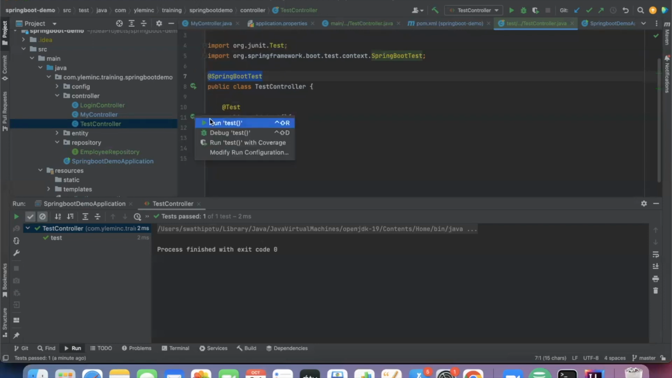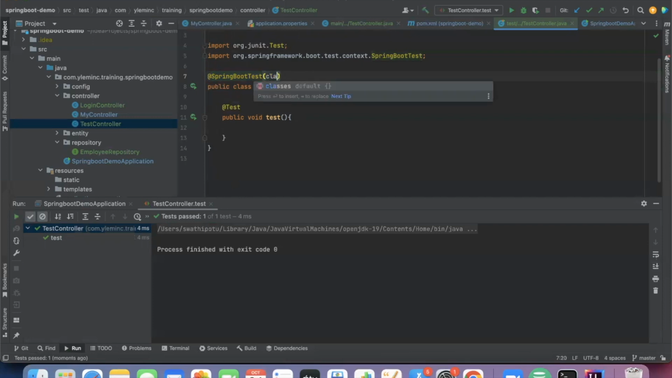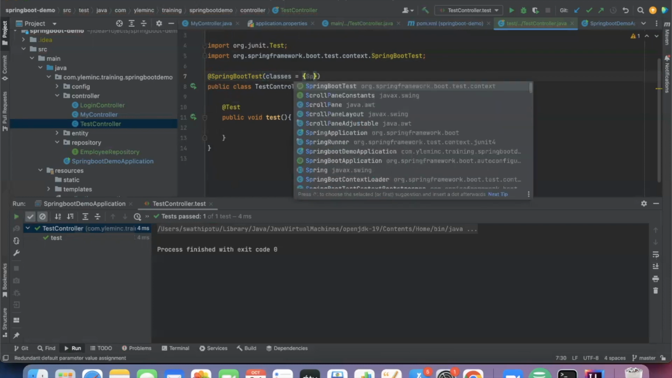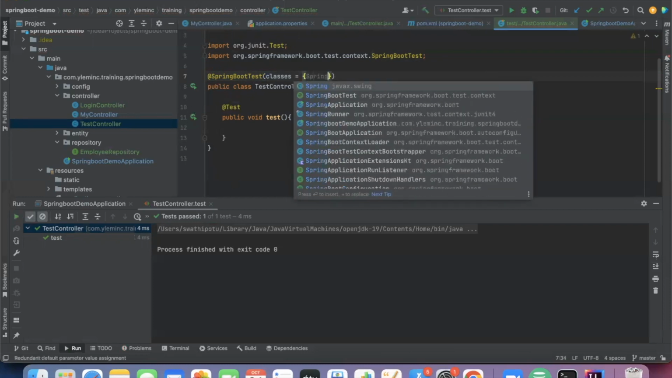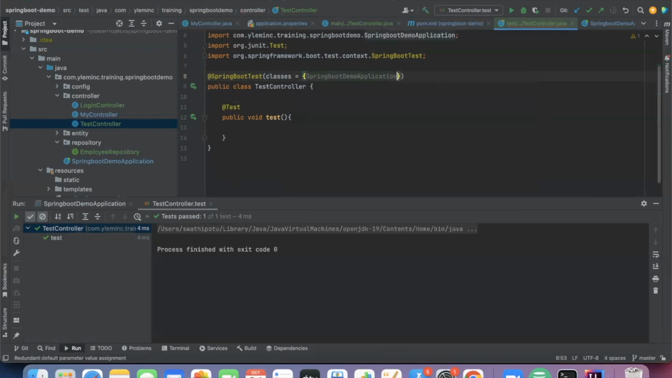Now let's see what happens if you do the Spring Boot test. Now I need to give classes also. Classes means where my application class is, like what are my configuration classes. I need to give it. So let's say that it's the Spring demo application dot class. This is my application class, right?